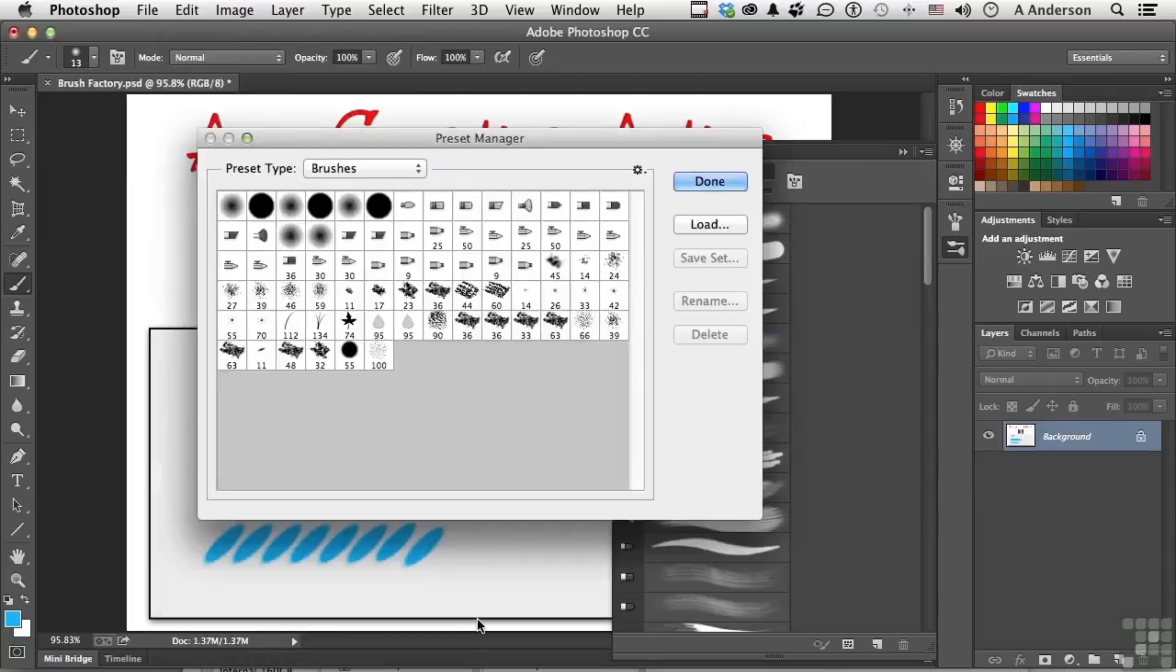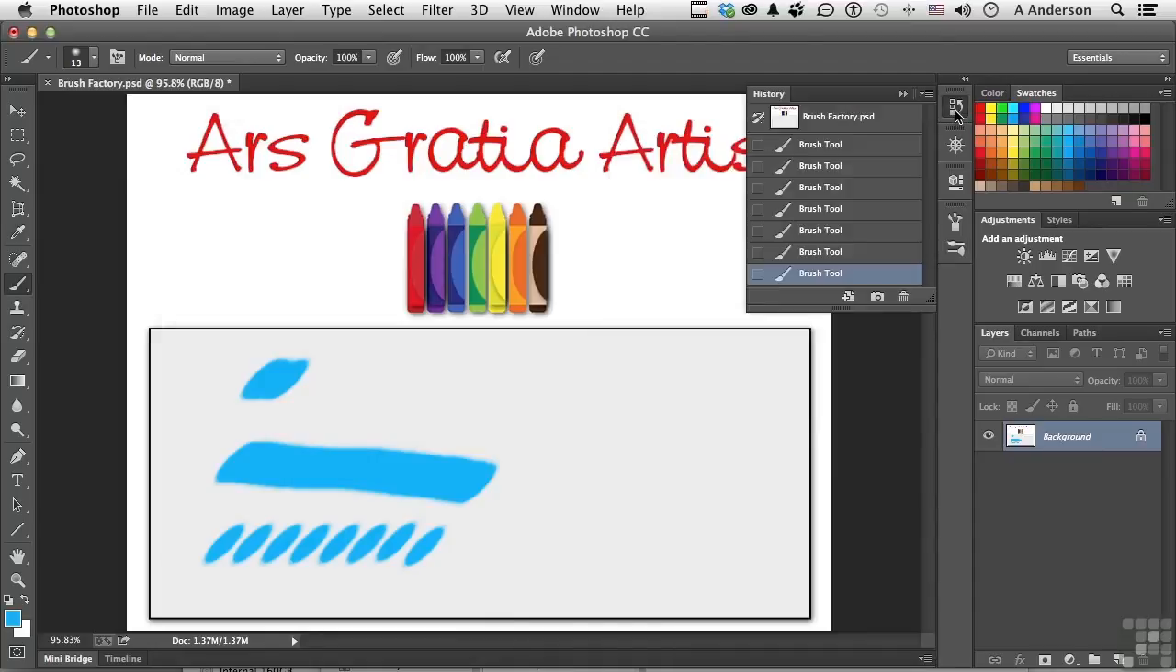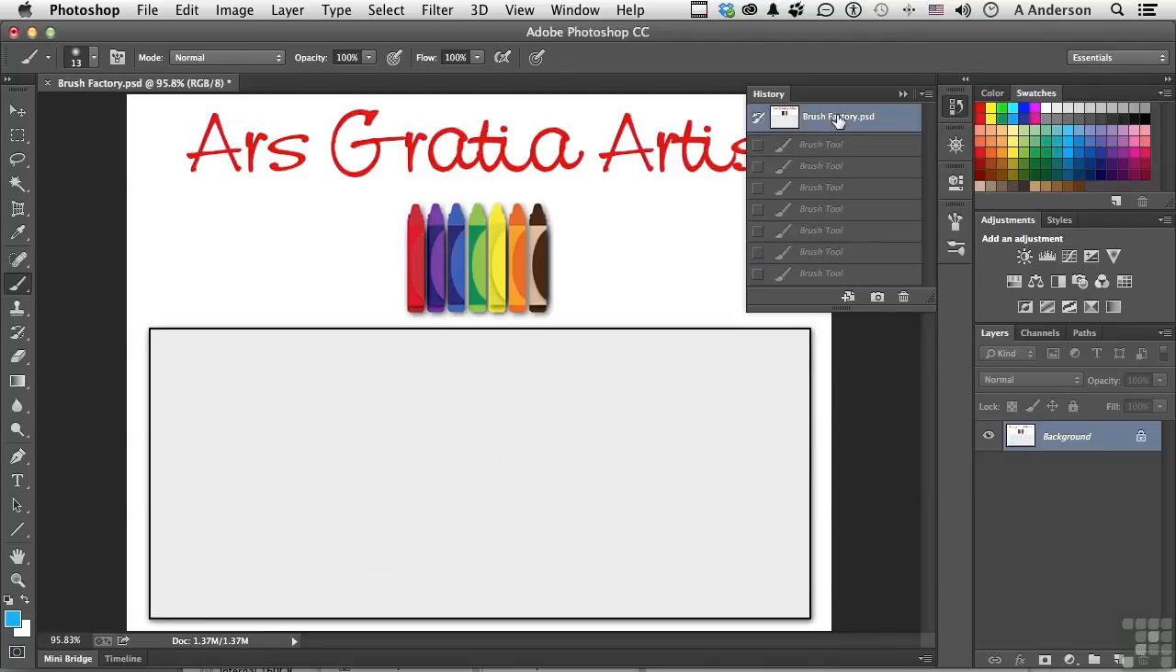Preset Manager to me is very important because not only will it show you in these things over here what you want to see, but it can put them in the order you want them to be in. Let's go ahead and collapse this out. Go back up here and erase everything by clicking History at the top. And now we're ready to start all over again.